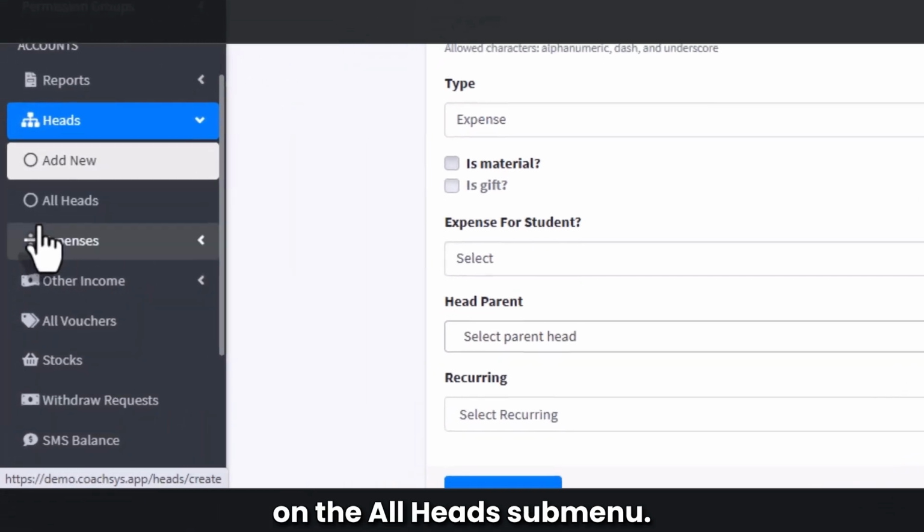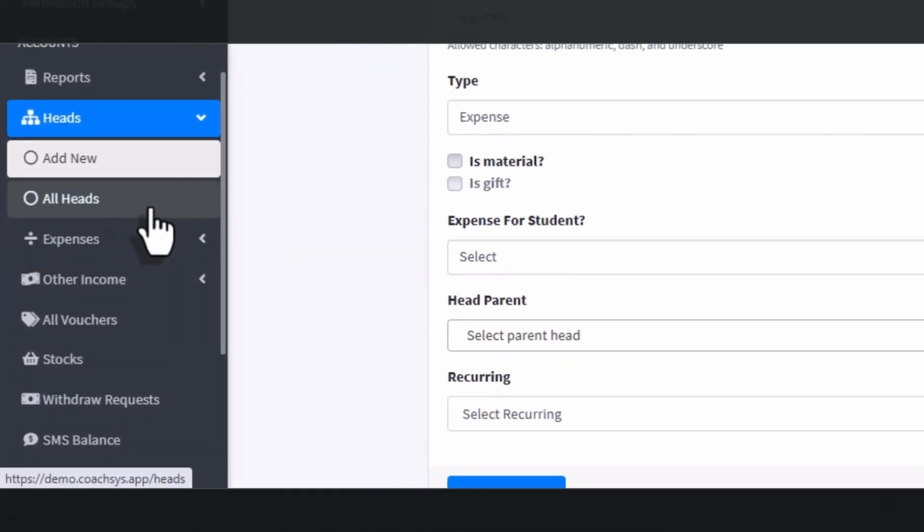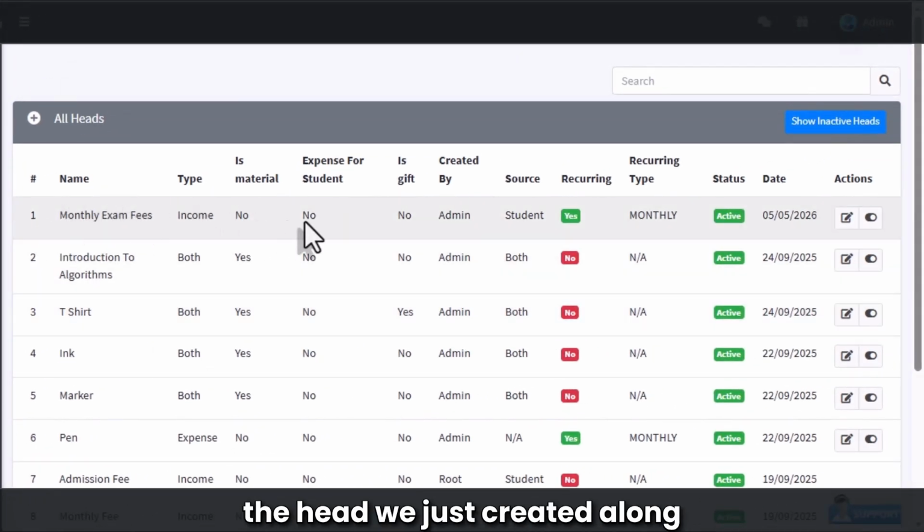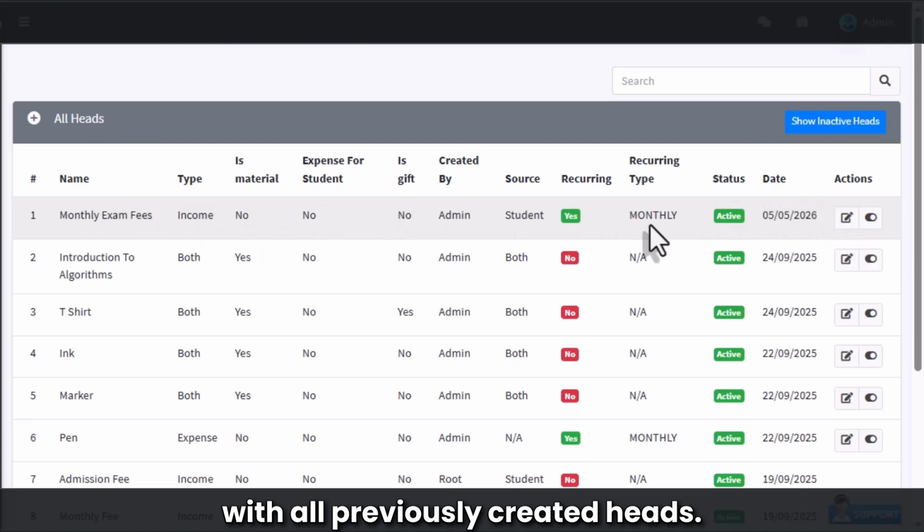Now, let's click on the All Heads submenu. Here, we are redirected to the All Heads page, where we can see the head we just created along with all previously created heads.